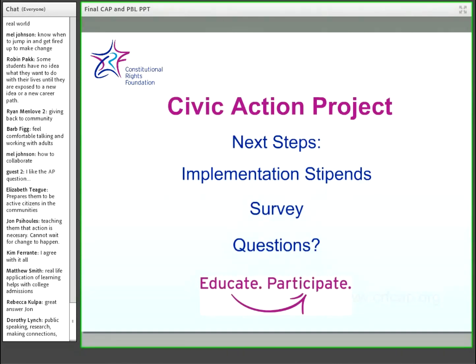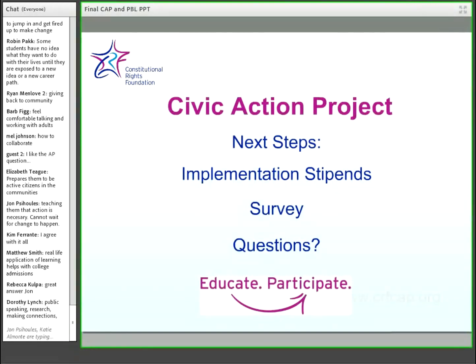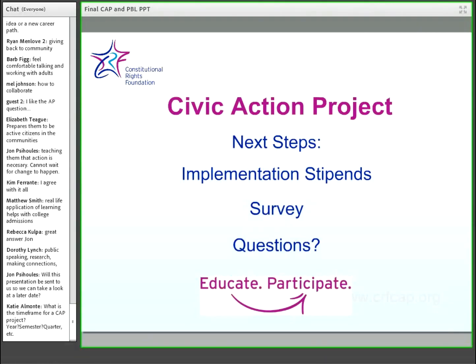I saw that some were earlier, but we might have lost them based on some of the later responses. But while you're thinking of some questions that you might want to ask about CAP, I know one of the earlier questions was, has this been implemented in AP?